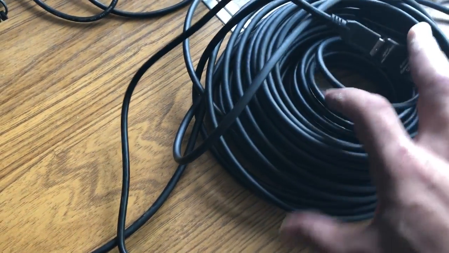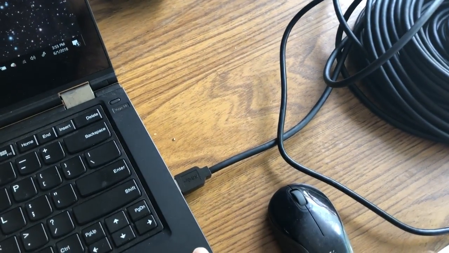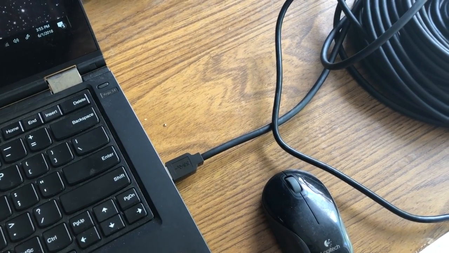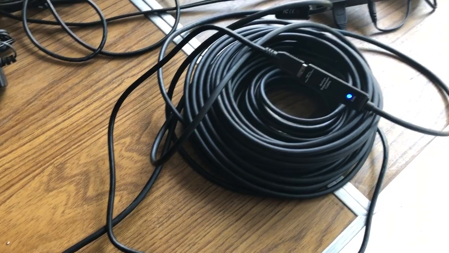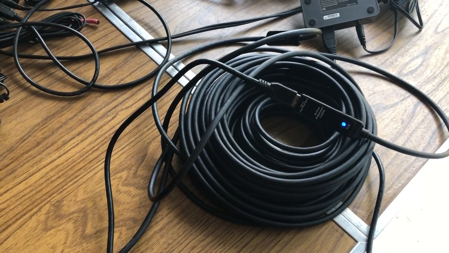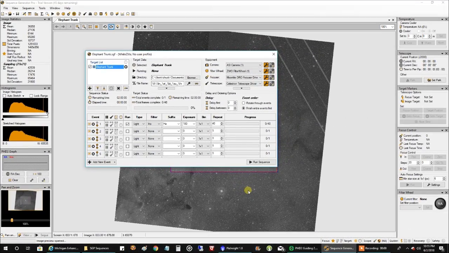And then I've got the 20 meter USB cable plugged into my laptop, which will eventually go in the house, which is the point of this. So right now I'm just going to see if I can connect to all my devices. I'll be back. Hey, I am back.